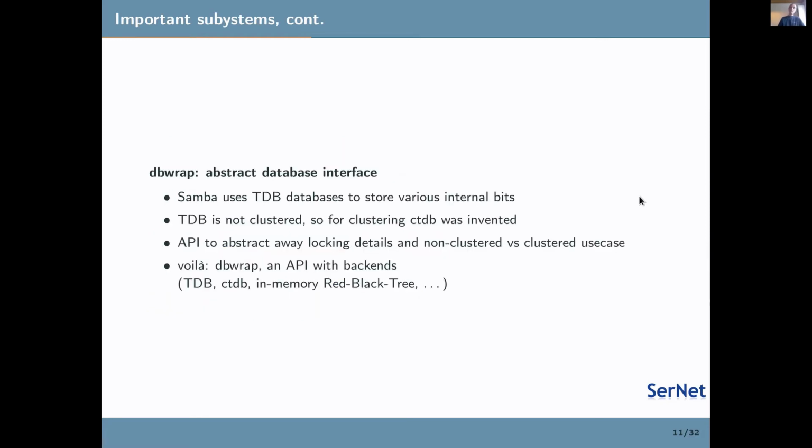So dbwrap, as I said before, it's an abstract database interface we have. In Samba, we use TDB databases to store various internal bits, and TDB originally is not a clustered database, so at some point, as we've learned, CTDB was invented. And so an API was needed to actually hide away from the file server process which database backend is actually used, a clustered one, a non-clustered one, or whatever.